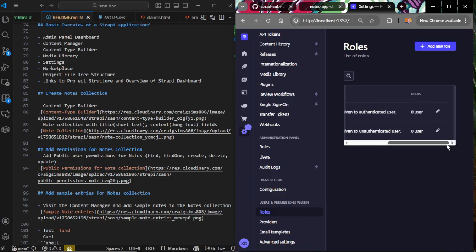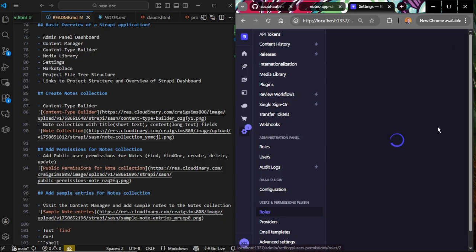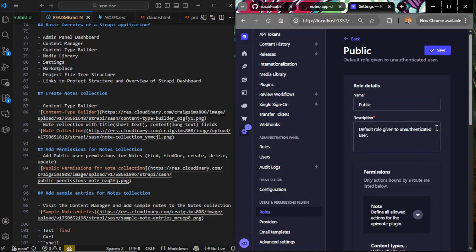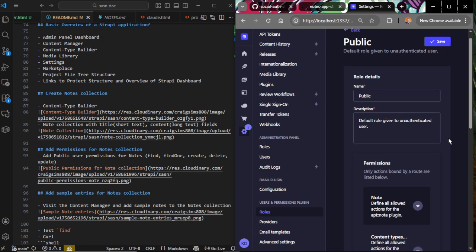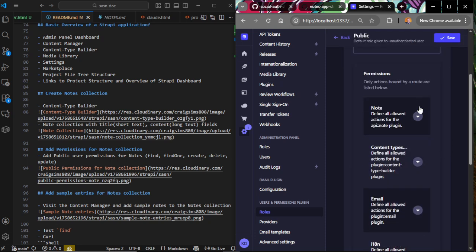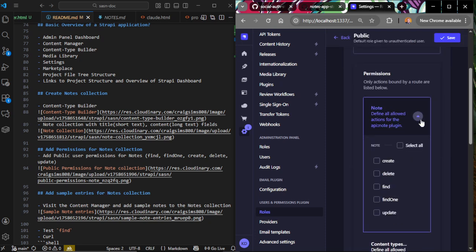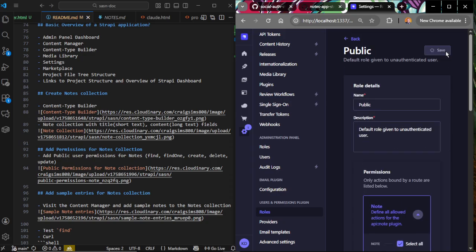Click on public, because we are editing the permissions for public user. This is an unauthenticated app for now, so we'll open it up for now. We'll click on the node, permissions for the node, so we'll select all and save. So we've updated the permissions for the app.